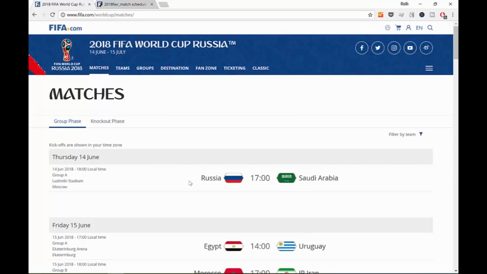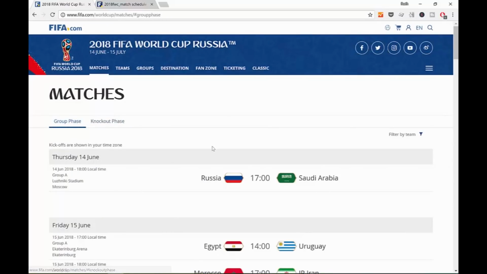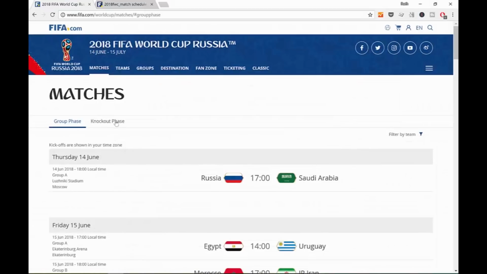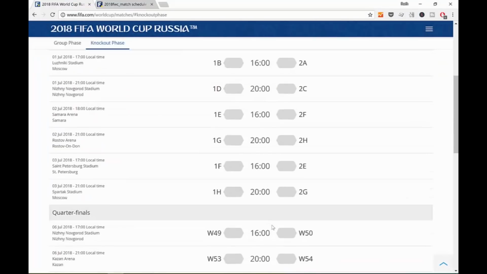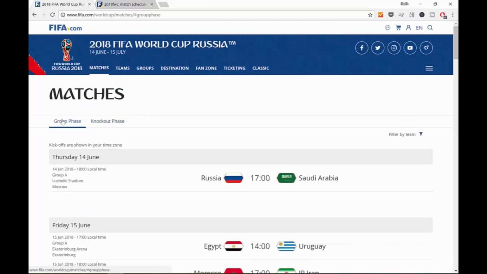You will have to look into the actual HTML code, because this is static information and it's not going to change except for the knockout phase, but we have all the data that we need in here. I downloaded it and then I copied it into Excel because this won't change. And the thing that would change, we can figure out from the winning of the group. So we are going to be able to manage this anyhow.